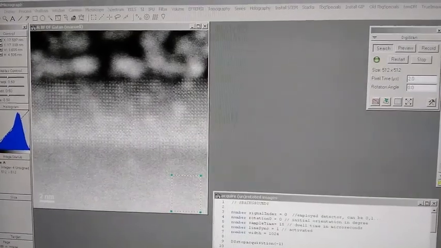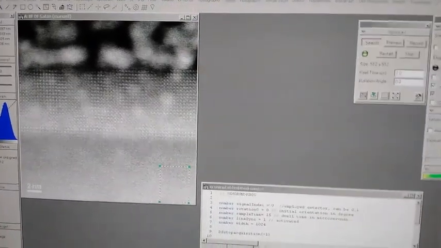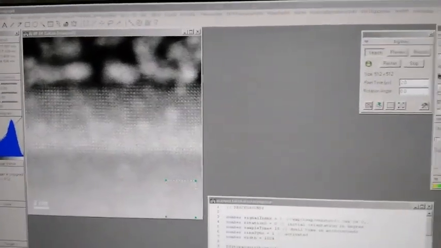Now let's do the same with Digital Micrograph. Right now it's continuous acquisition using DigiScan. Well, I'm shooting by hand, so it shakes a little bit. Let's press the record button and the acquisition starts.